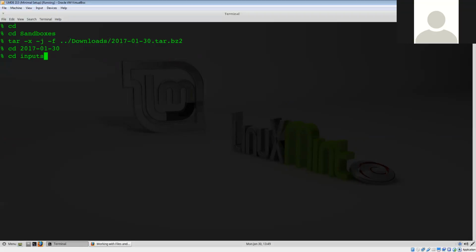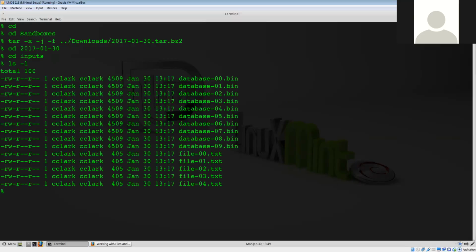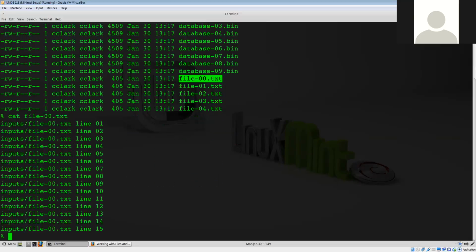All right, there's a directory in here called inputs, and I'm going to go into the inputs directory to start using these different commands. Let's just see what's in the inputs directory. I've got several files, some files that are called database something.bin, and some files that are called file something.txt. So let's just see what the cat command does. There's a file called file tag00.txt, and I'm just going to cat that, and that is going to print the contents of that file.